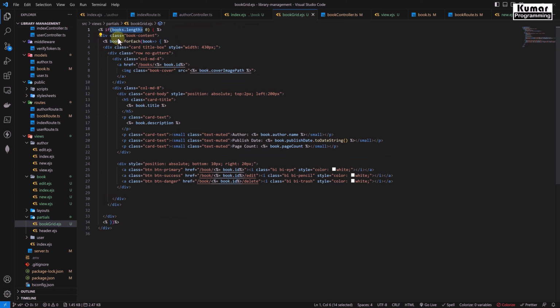If it is greater than 0, then we are looping over each and every book from the books collection. Okay, and then after that here I have taken a card title box, and inside that I'm going to give the image path. This image path is returning the data from the database for that particular image. And then after that we have book title, book description, and here we have book author name, book publish date, page count, and here we have 3 buttons: view, edit and delete.